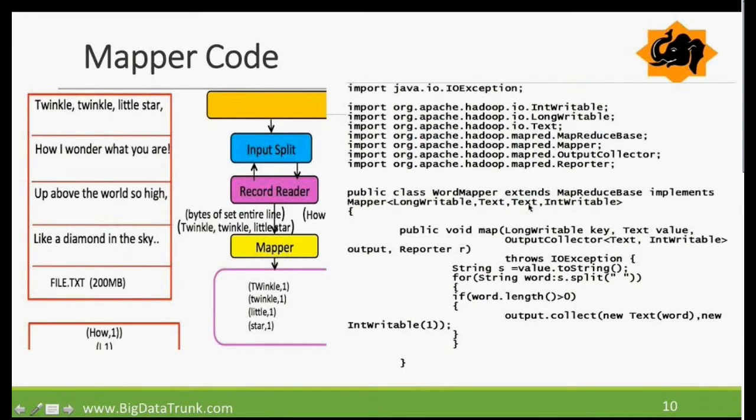The last 2 arguments are really the output of the mapper. What is the mapper's output? The mapper is providing us twinkle and 1, and so on. So when you look at this pair, it is Text and a numerical value, which is IntWritable. That's what the output part of the mapper is doing. That's how we always create this component. This is the input-output part of the mapper, which is being defined.